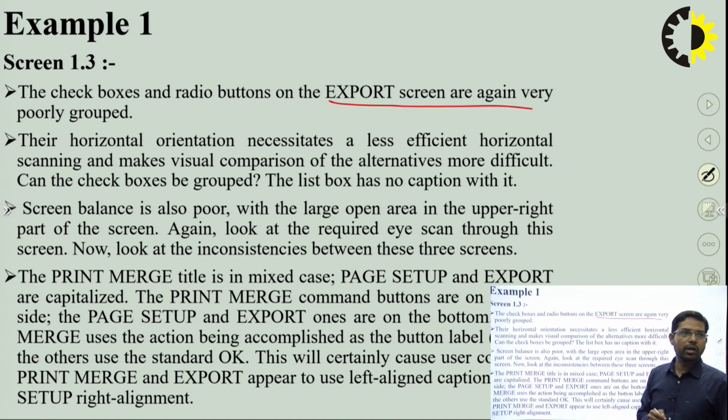Their horizontal orientation necessitates less efficient horizontal scanning and makes visual comparison of alternatives more difficult. Can the checkboxes be grouped? The list box has no caption with it. Screen balance is also poor, with a large open area in the upper right part of the screen. Again, look at the required eye scan through this screen.